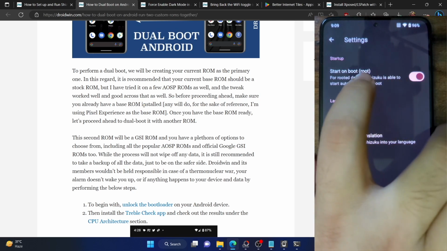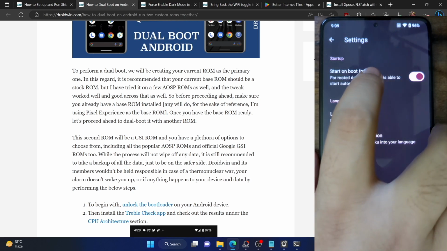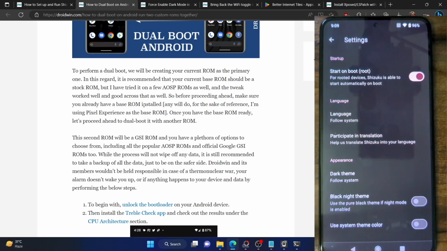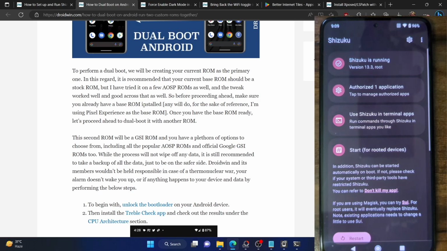Likewise, as you could see, for the rooted section, the start on boot is automatically enabled. So if your phone is rooted, it will restart on every boot.